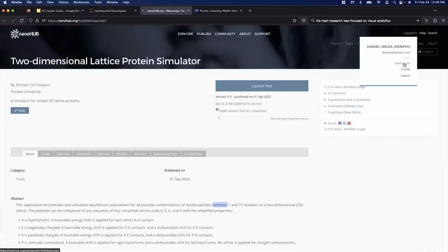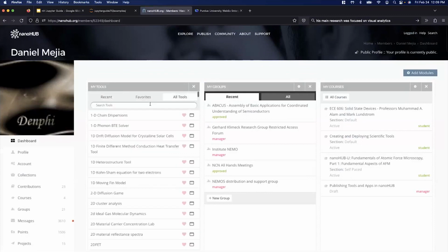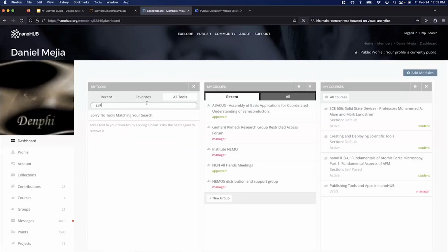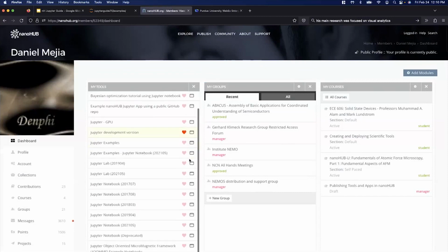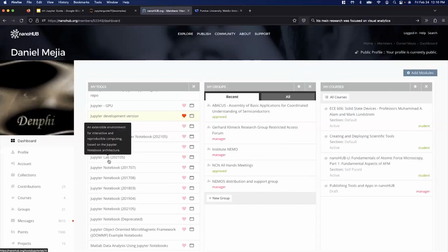If you are not logged into nanoHUB and you log in for the first time, this is what you are going to see. There are some slides that I didn't show at the beginning, but mainly, in all tools, you can say, show me all the Jupyter. It will show all the instances that we have of Jupyter. The last one is 2021. That is the main content installation that we installed in 2021. And we have Jupyter Lab using the same environment.